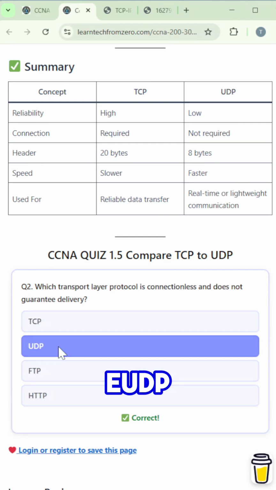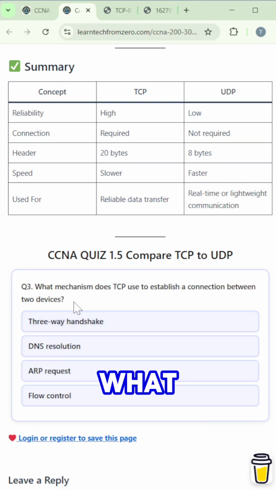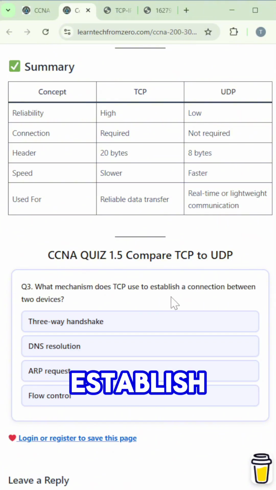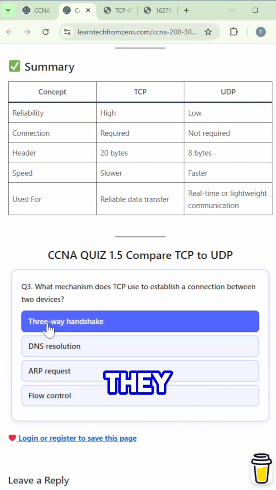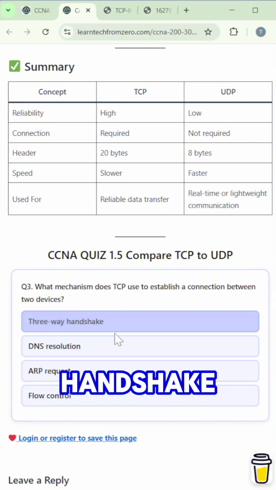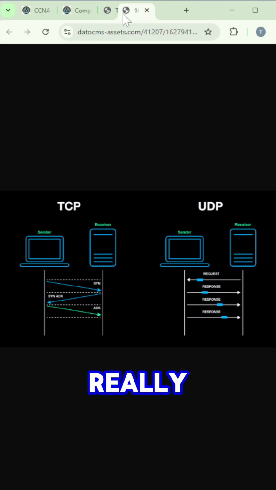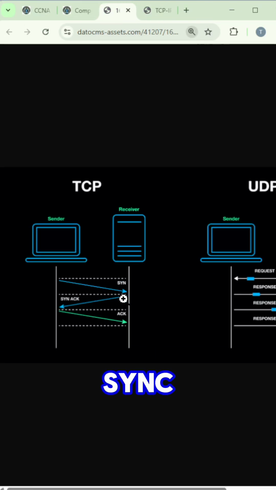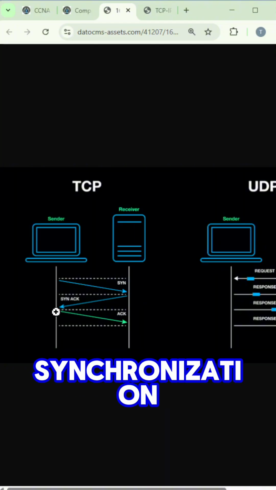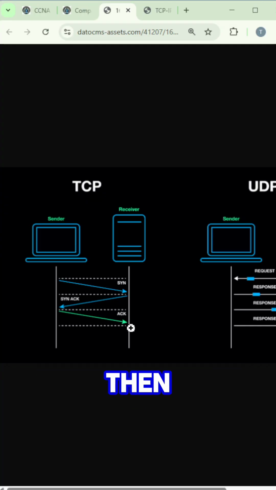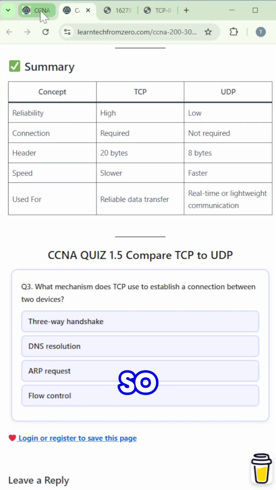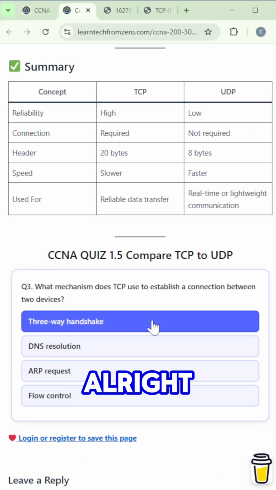So it's the UDP. Okay. What mechanism does TCP use to establish a connection between two devices? They use the three-way handshake. You need to remember this. This is really important. One of the questions will be about this 100%. It will be SYN, then SYN-ACK, and then ACK. Basically synchronization, acknowledgement, and then again acknowledgement. So, three-way handshake. All right.